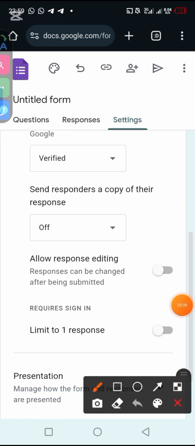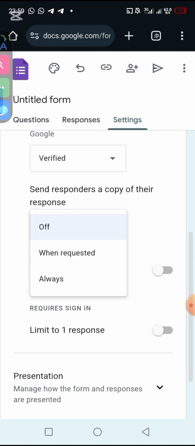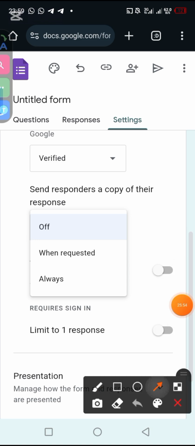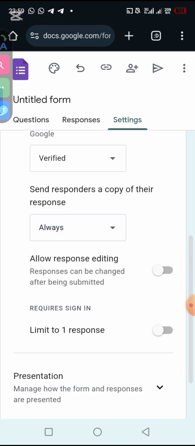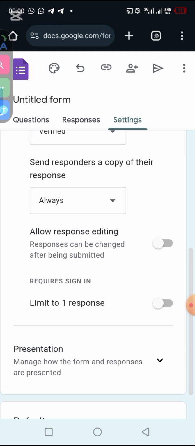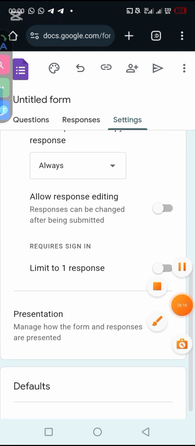Now we have send responders a copy of their answers. You can leave it at off if you don't want the copy of their answers to be sent to them, you can keep it on when requested, and you can keep it on always. I will keep mine on always, so that immediately you finish answering, a copy of your response will be sent to the email address you provided. So that is it.